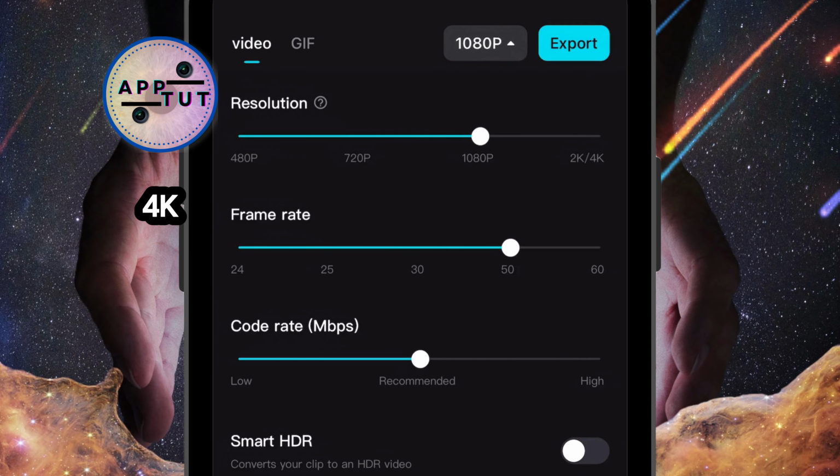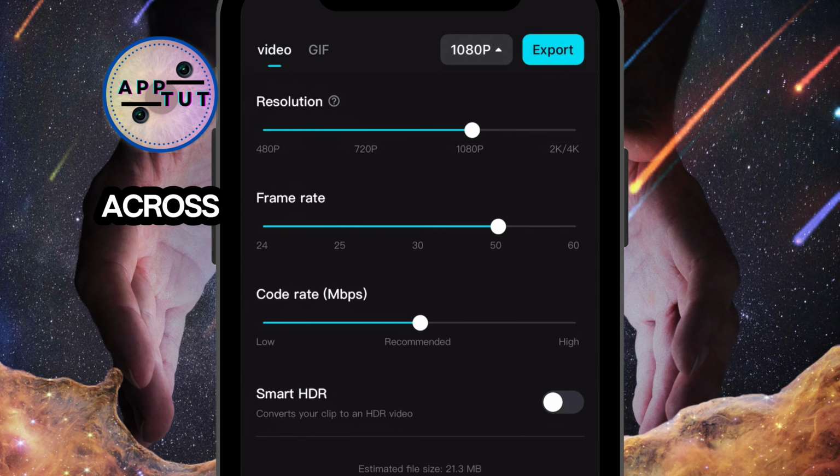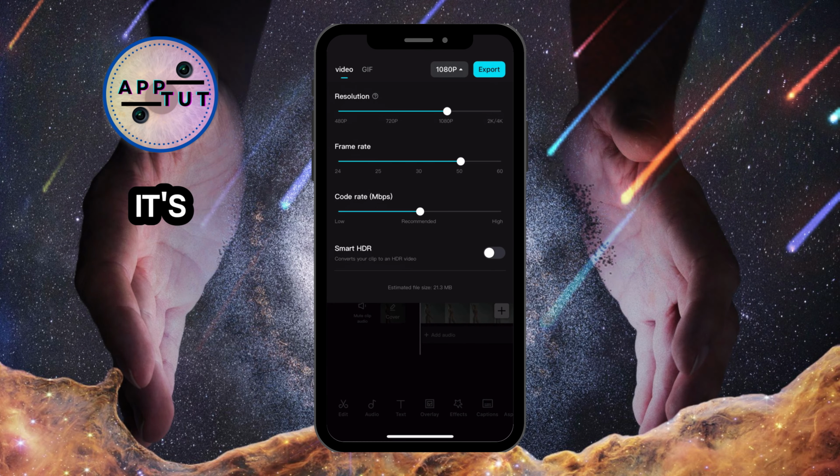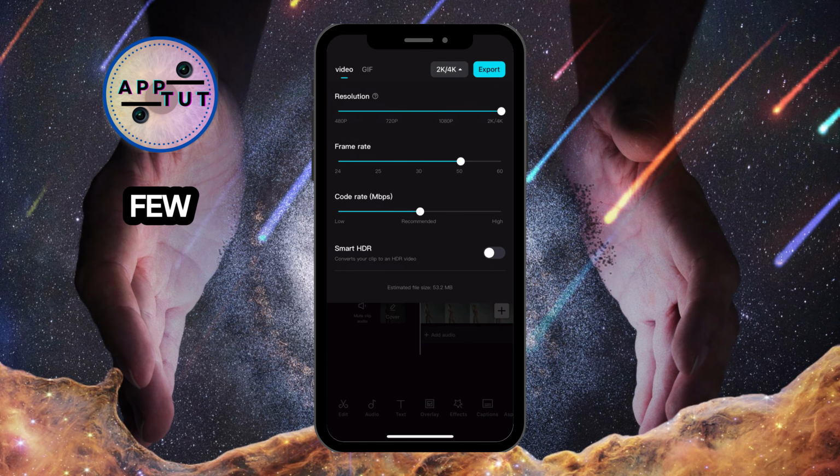If you don't see the 4K option even after updating the app, it might mean that the feature isn't yet available in your region. CapCut rolls out new features gradually across different regions, so if it's not there, just keep updating the app regularly and check back in a few weeks.